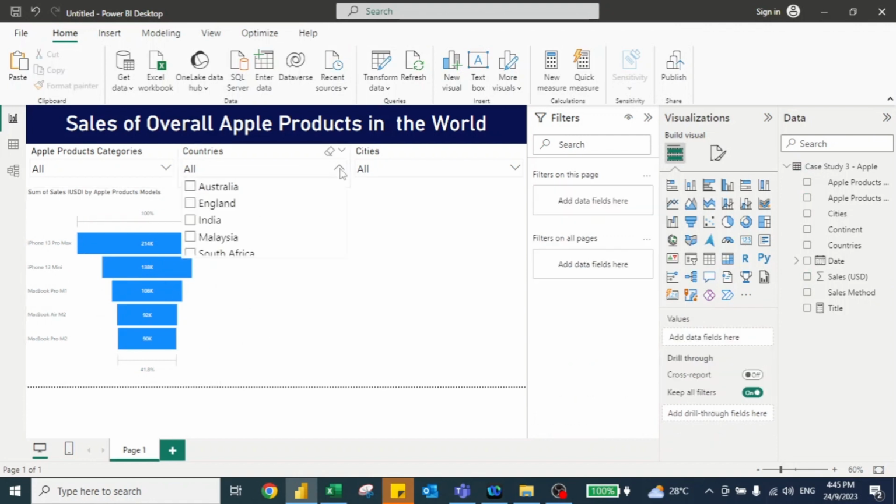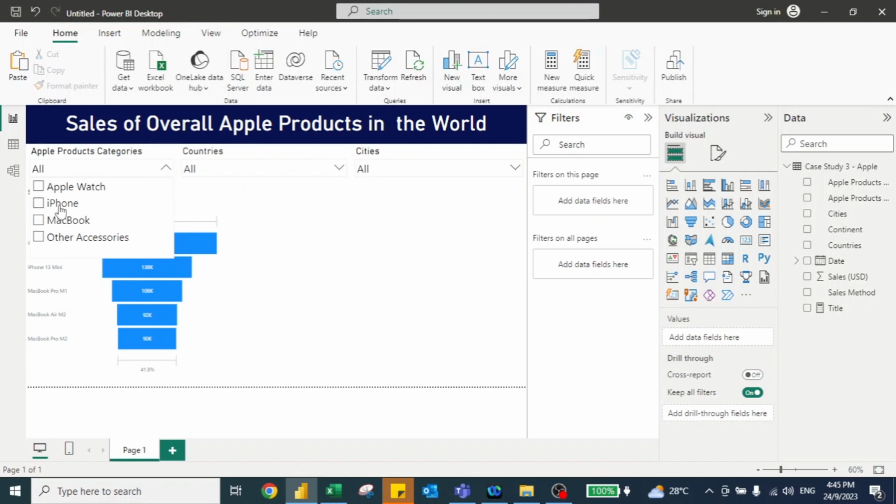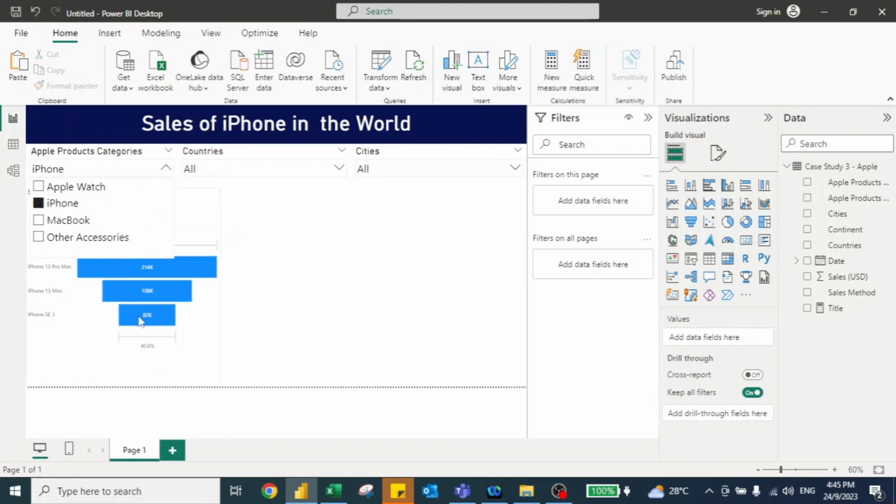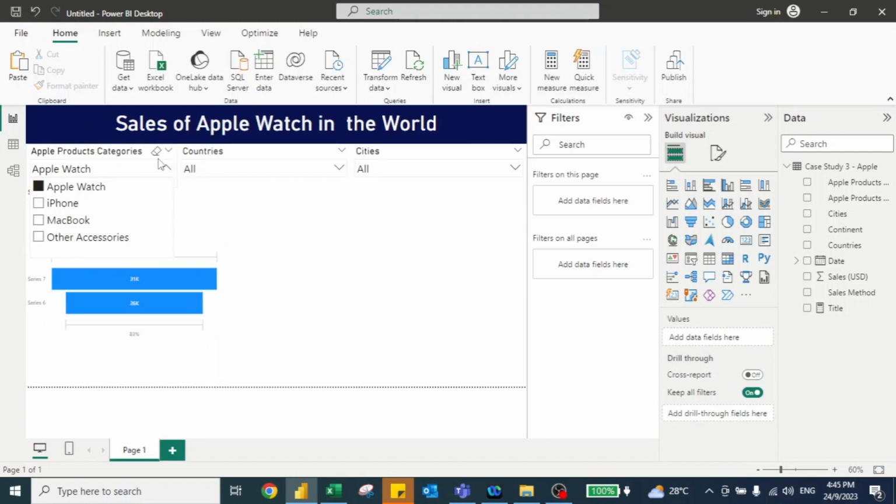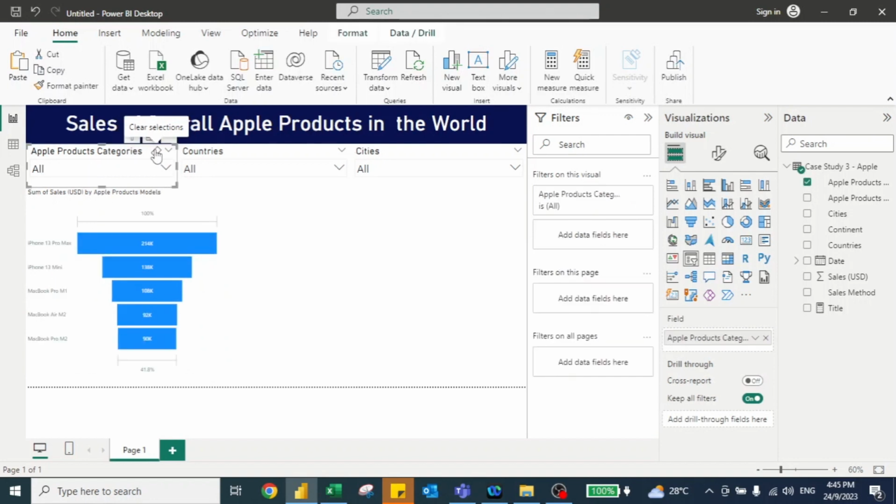So if just say I want to know about iPhone. So I click this. So only iPhone we have 3 different products. So if just say I click MacBook, so MacBook have 3 products. Apple Watch, they have 2 products. If just say I want to know overall, so now overall we have 5 different products. But now we see that in overall in this world, that the most sales is iPhone 13 Pro.